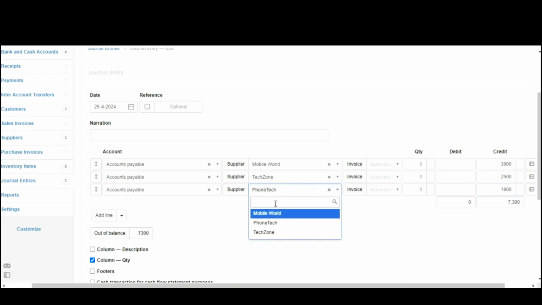Please bear in mind that the option to select suppliers relies on registering their names within the accounting software. Before moving on to this section, make sure you comprehend the first part of this lesson.